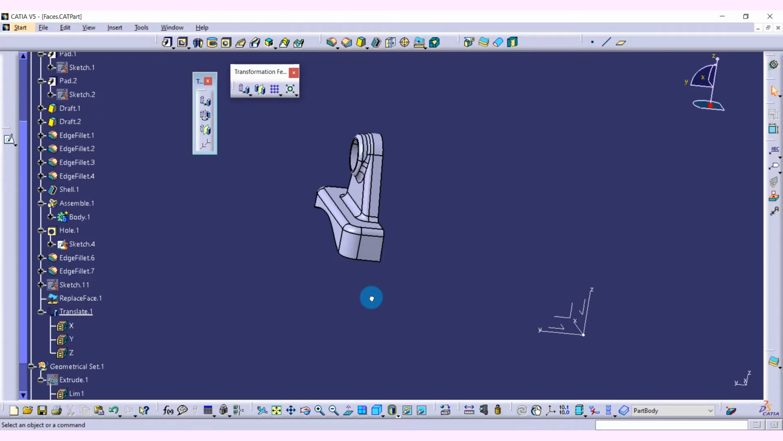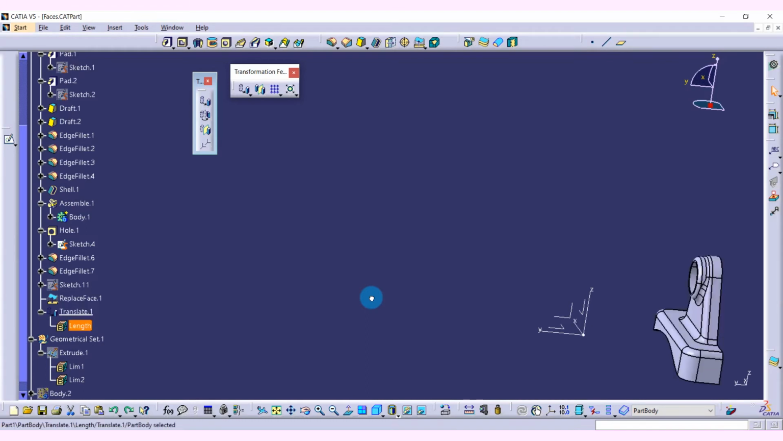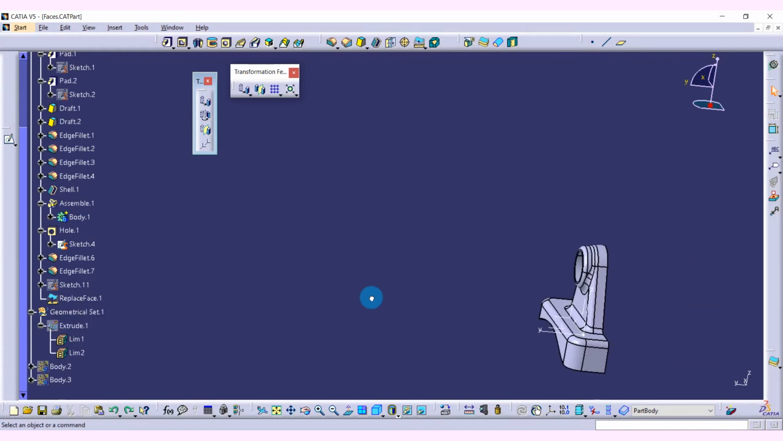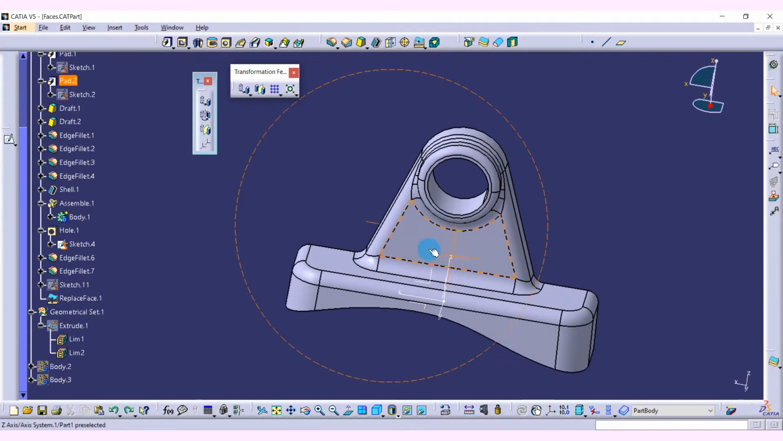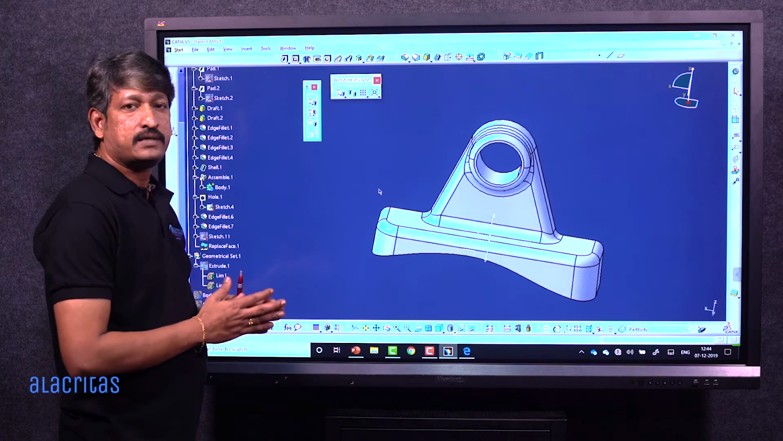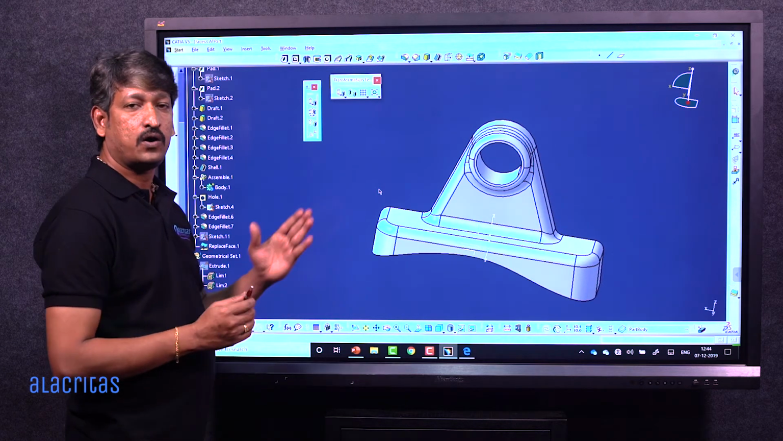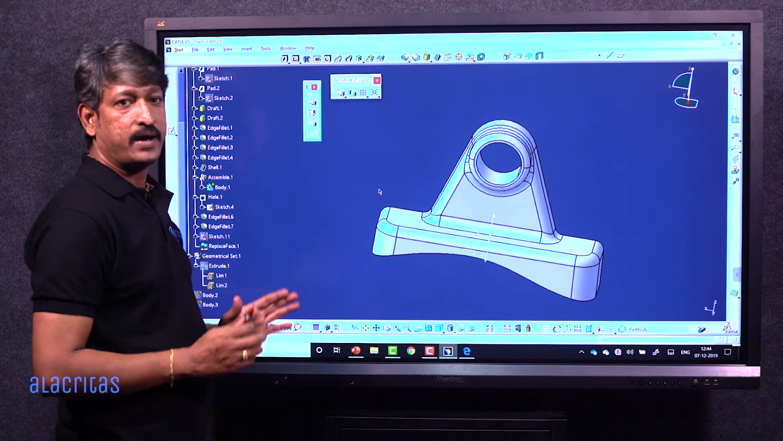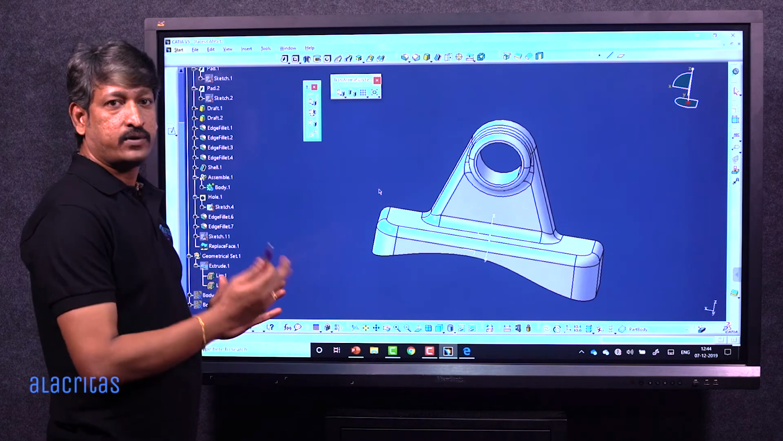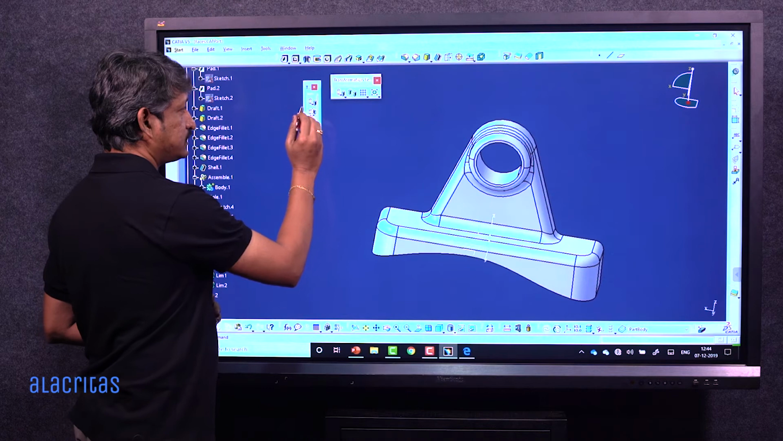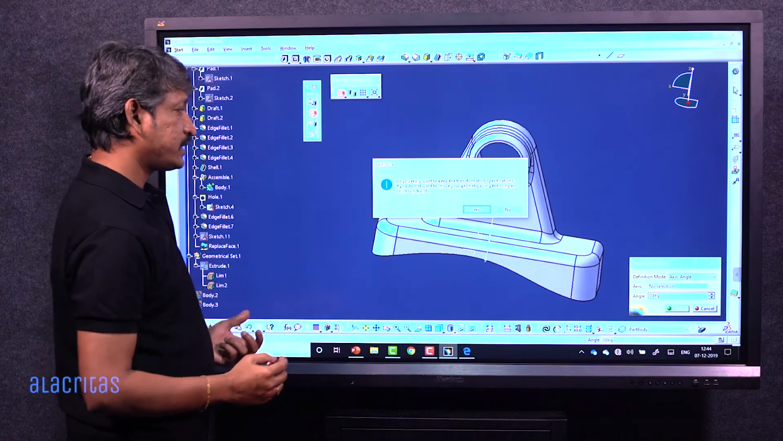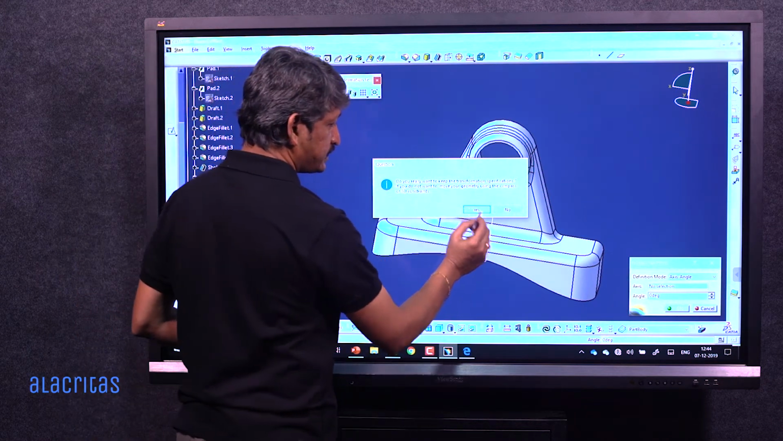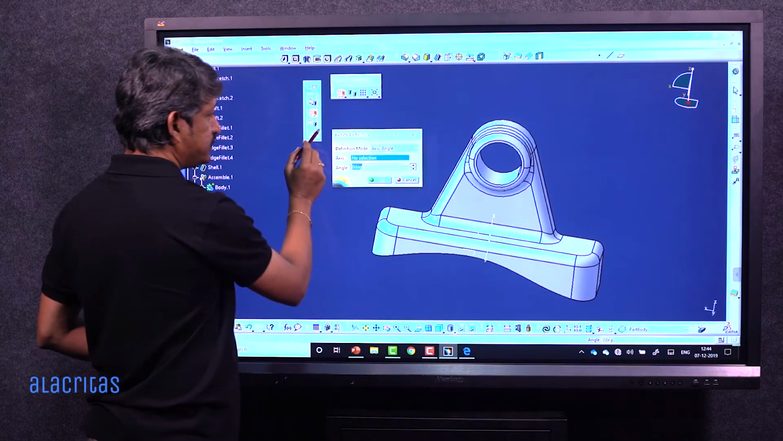Now let's see what is the rotation. The rotation command allows us to rotate the component along the axis system. For that we should have an axis so that we can rotate the component. Select rotate and the same warning: do you really want to move? Yes, I want to move. Say yes and bring the definition.